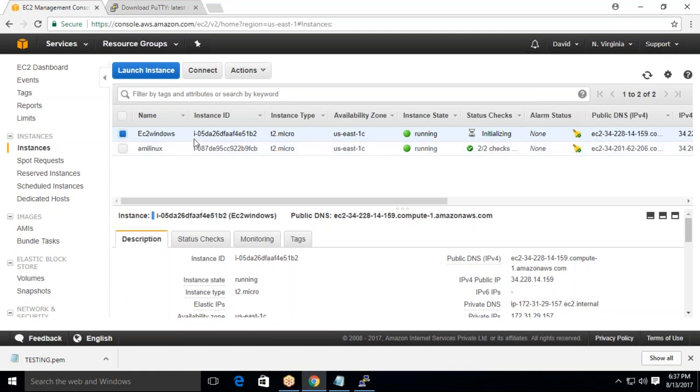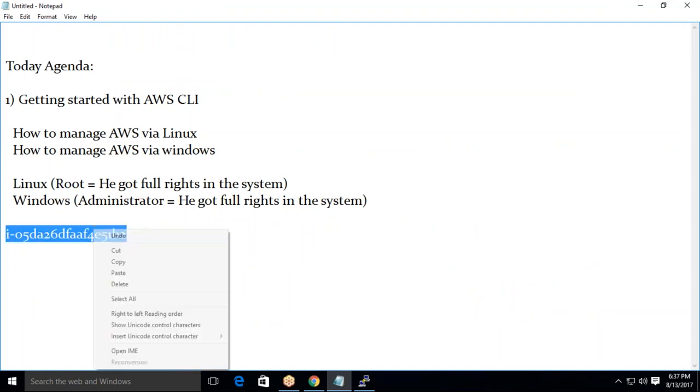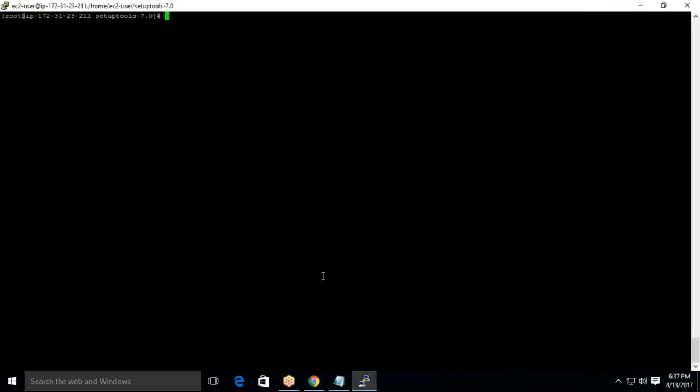So what I'm going to do, I'm going to copy this instance ID. When I click this one, you can see, just copy this instance ID, and I'm going to paste it here. So this is my Windows instance that I launched here. That's the instance ID. I'm going to click here. It's easy to do that.